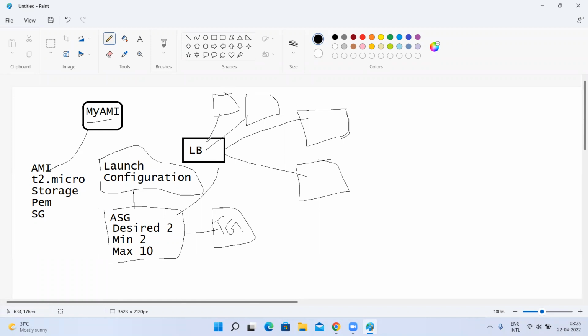So like that, you no need to launch. With the auto launch configuration, it is going to launch the new instance. You are not going to check what is the load on my instances, or whether, if the load is high, I need to launch new instances. You don't need to check. Automatically, the AWS Auto Scaling group itself is going to check this.